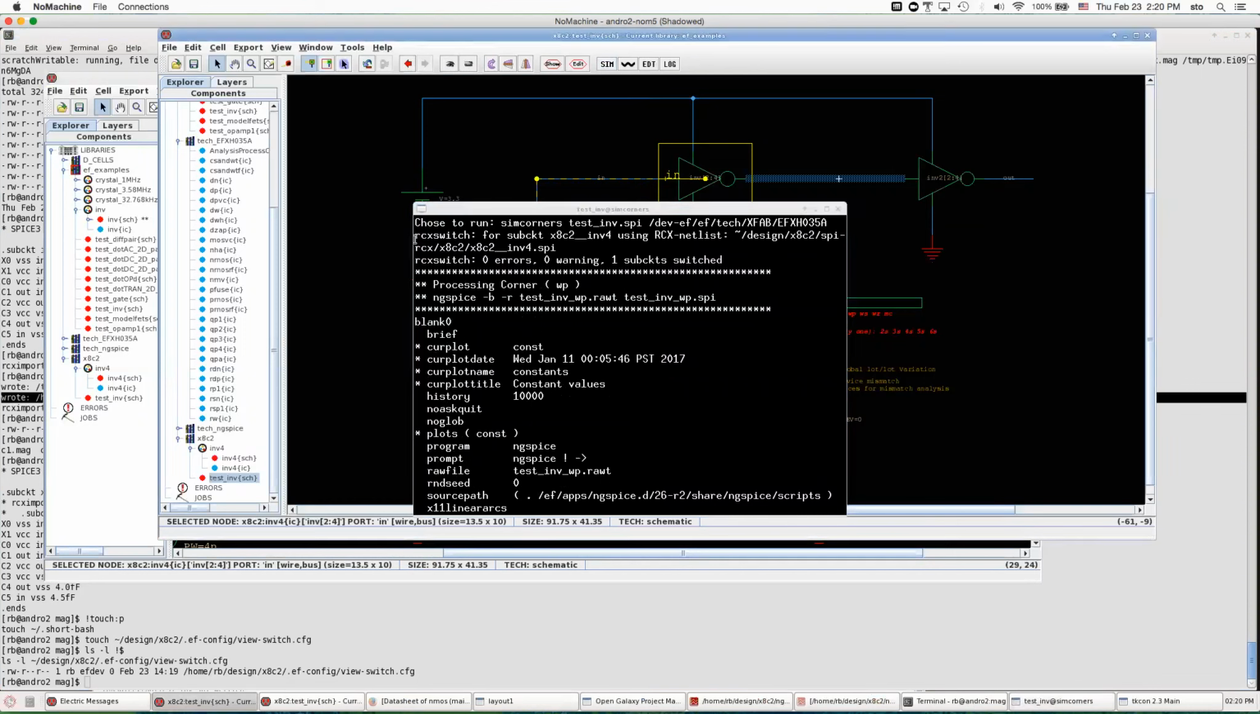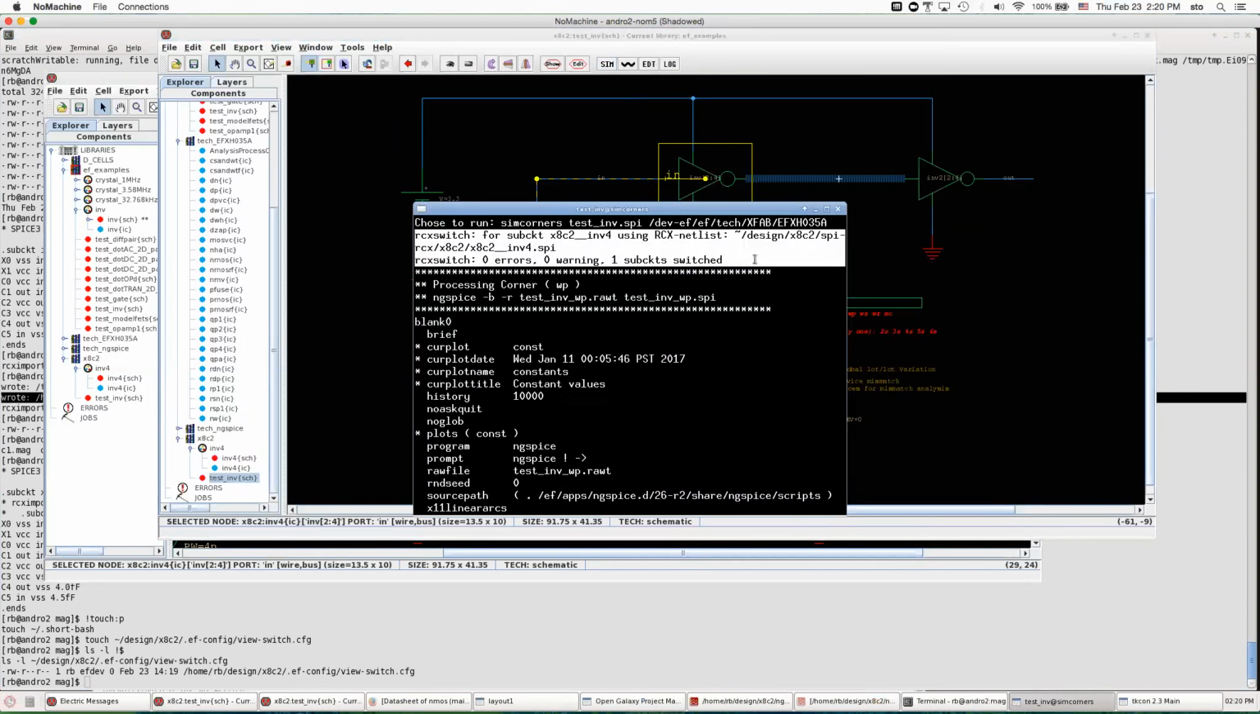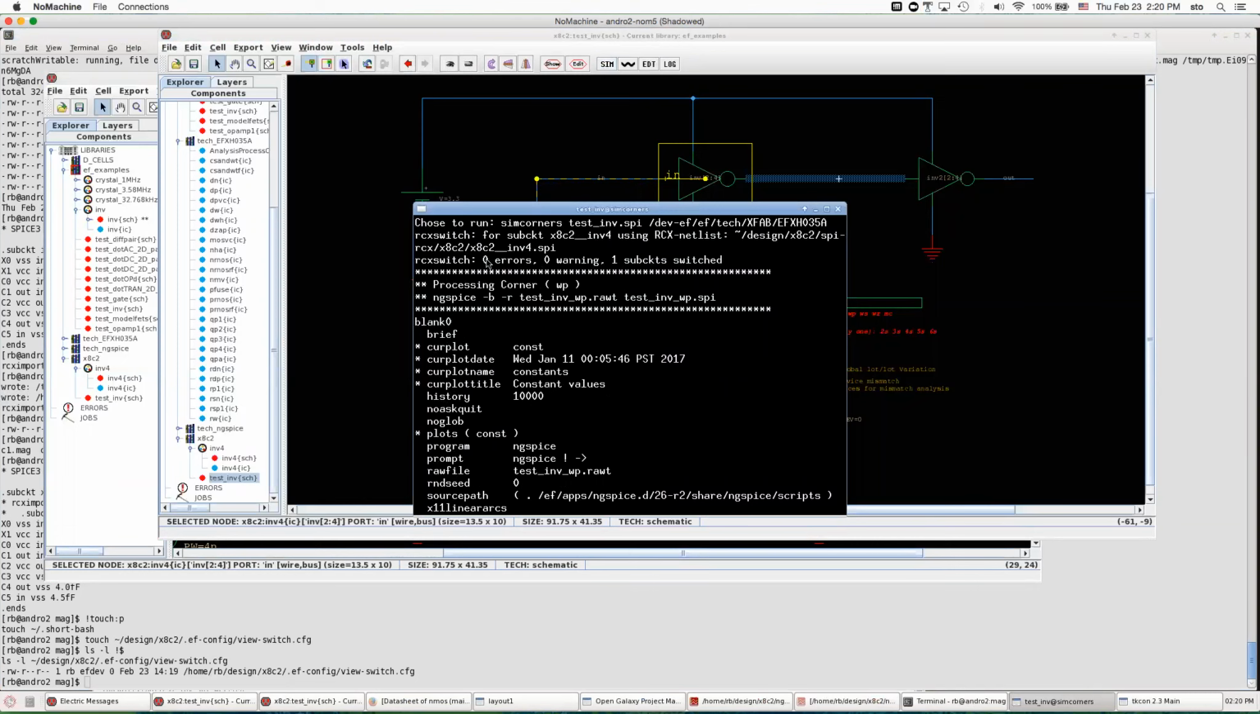Now I'm going to go back to the top of the file and notice that I get these RCX switch lines: 0 errors, and 1 subcircuits were switched. And it's telling me which subcircuit was replaced and it's giving me the path to that RCX netlist.